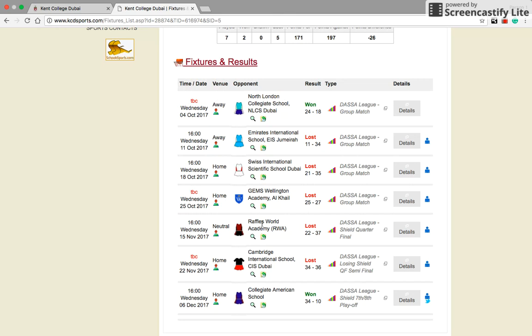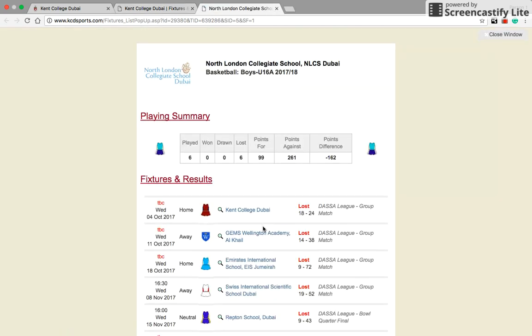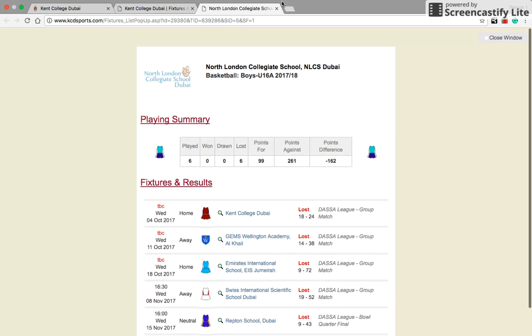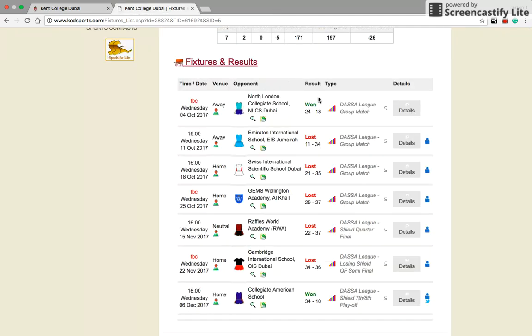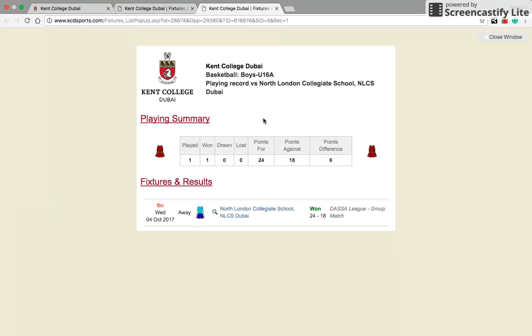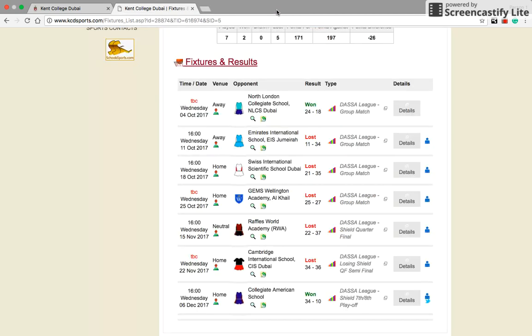Who we're playing. Now, in the who we're playing tab, if I click on the spyglass, I can have a look at how that team are getting on that season. Or I can click on the other tab, which then looks at how we have got on against that team in previous years. So we can see, as we go through the years, how our playing record has been against relevant schools.